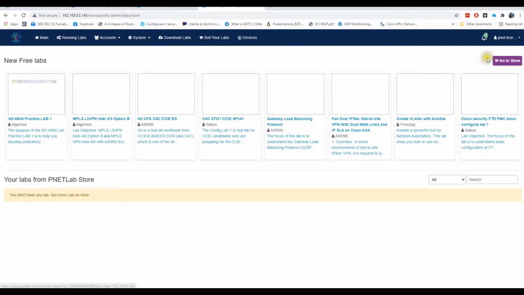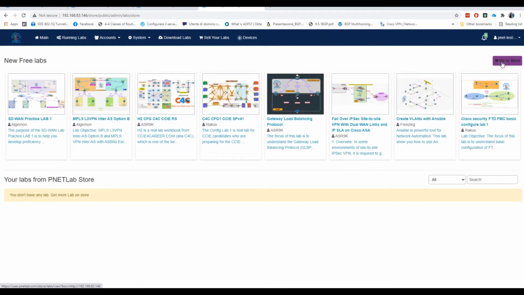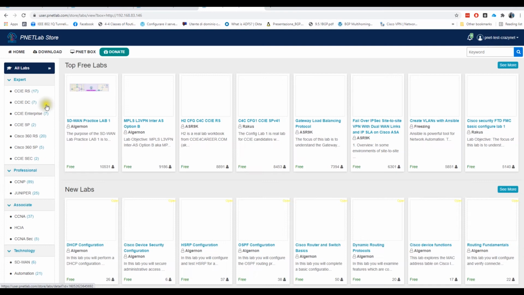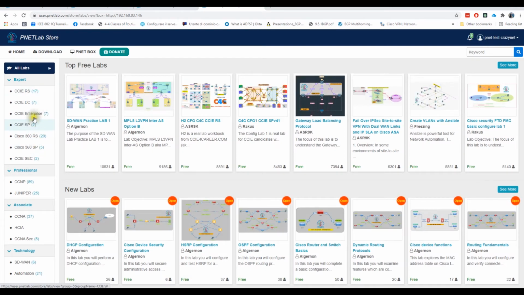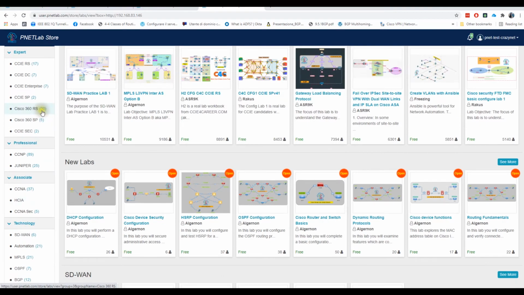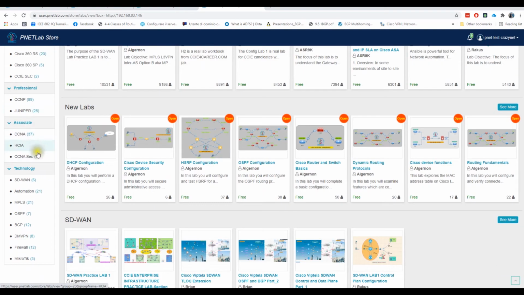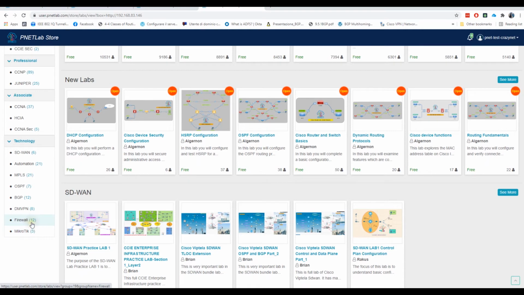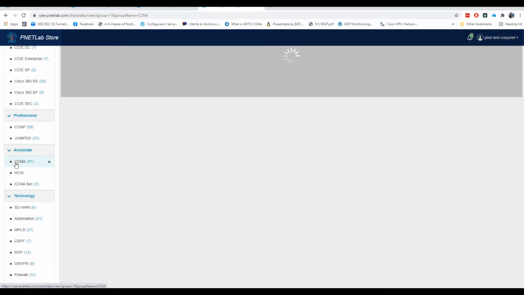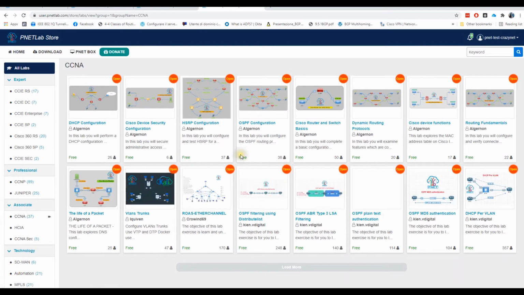Let's see. Go on the right here on top, go to store. Then you have PNETlab, so you can really do whatever you want. You have expert, so CCIE. Then you can choose the lab, and where is it here? Professional, so CCNP, 89 labs, 24 labs of Juniper, CCNA, CCNA security, SD-WAN, etc., till firewall and MikroTik as well. So, for example, CCNA, something easy. It's easy to download the labs as well.